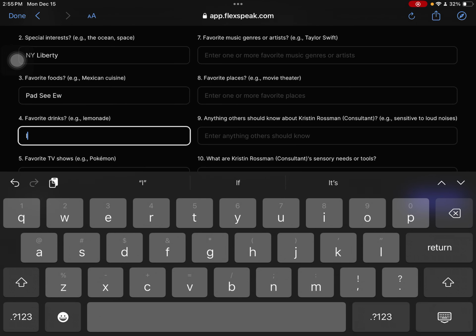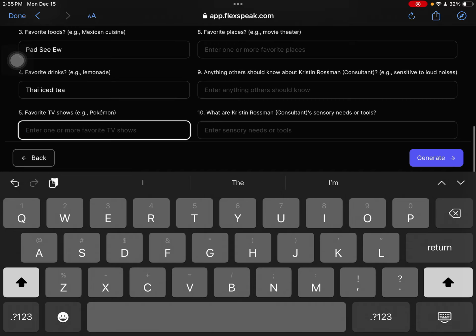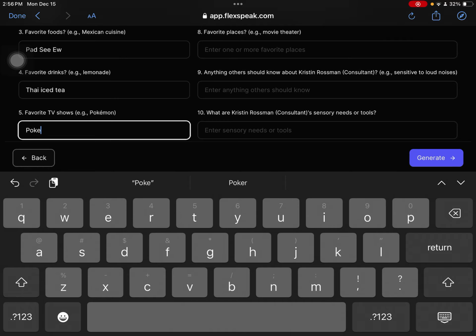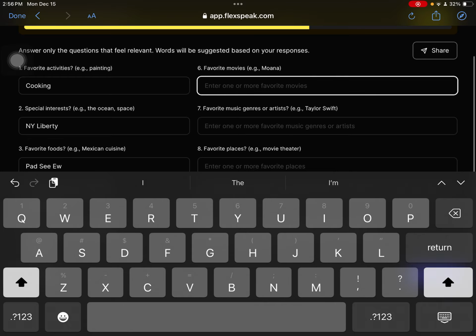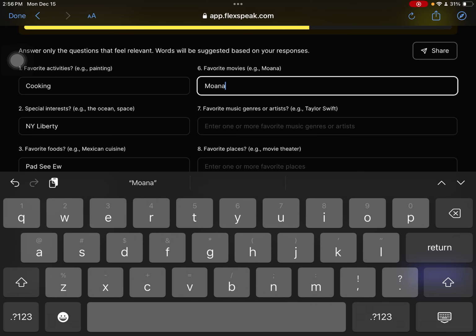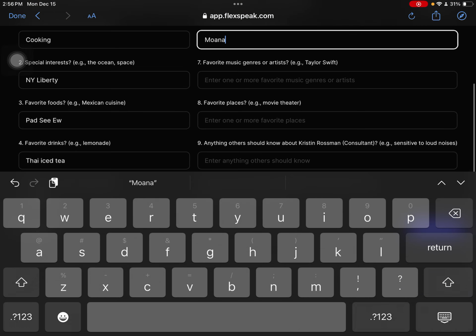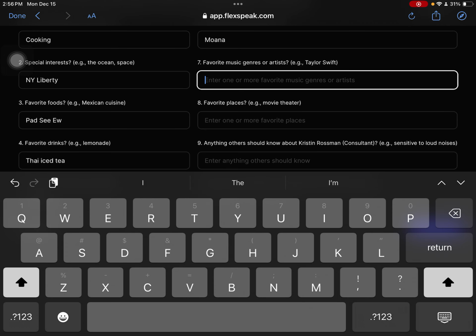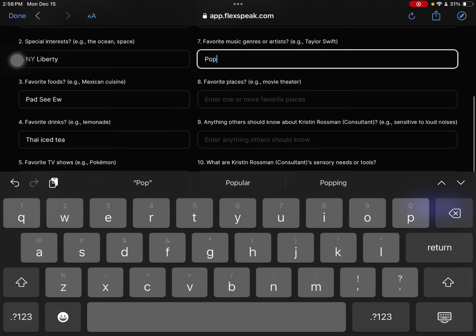Favorite drink, let's do, I already did iced coffee, so I know that that's in there. So let's do Thai iced tea. See what that comes up with. Favorite TV show, so you can see there's an example of Pokemon, which I think is actually a great example. So let's do Pokemon. Favorite movies, I just added K-pop Demon Hunters. They have the suggestion of Moana. I'm going to go with that. Favorite music genre, let's just type in pop music.